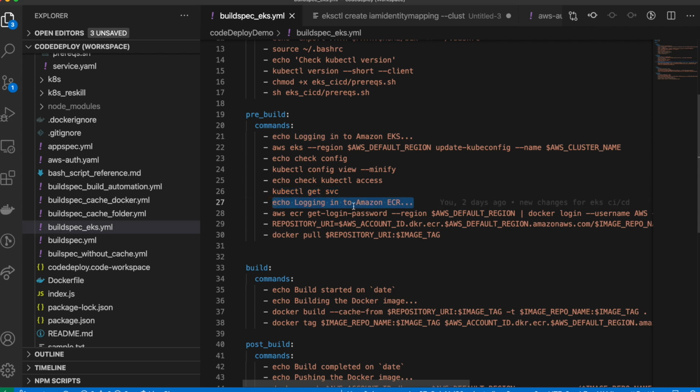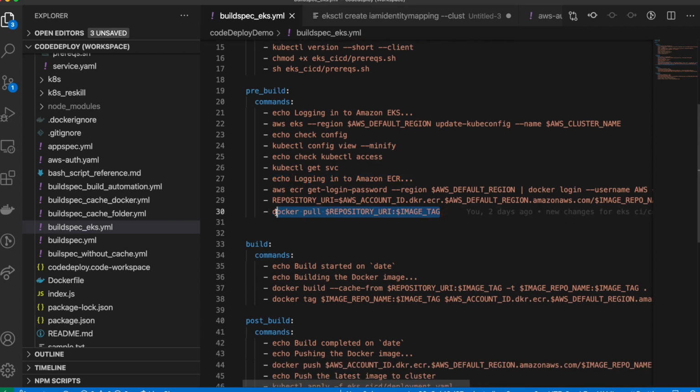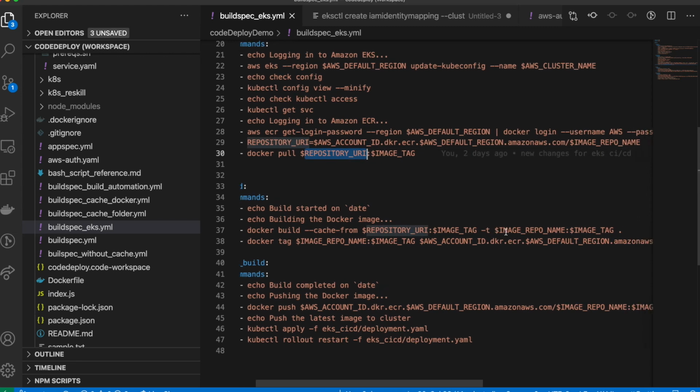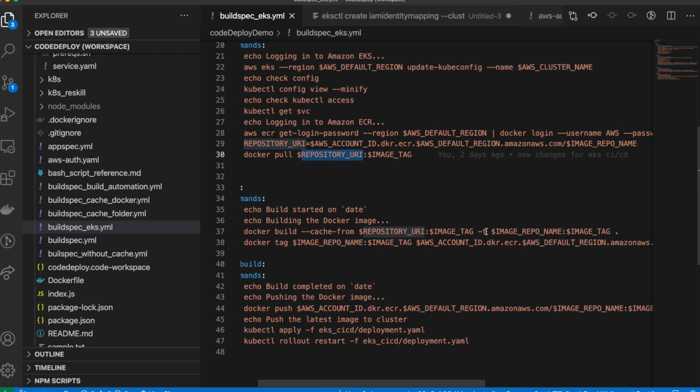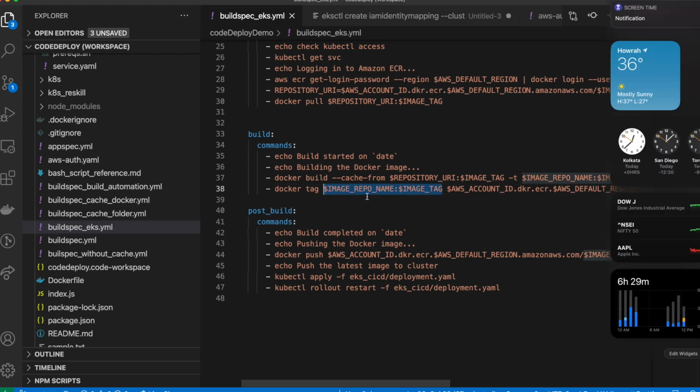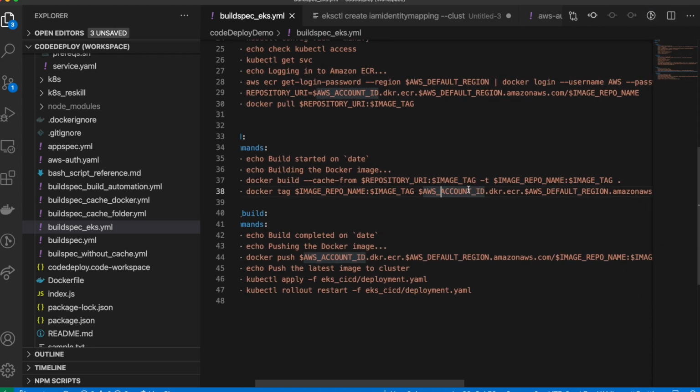In the ECR, we are just logging in and pulling the latest available image. In that way, the build time will get lower, since we already have the build image locally when running the build. So in the build phase, we are simply building from the existing cache here, and then we are tagging with the local tag here. And then in the next phase, when the build is done, we are tagging that local build image with the AWS remote repo, as you can see here.